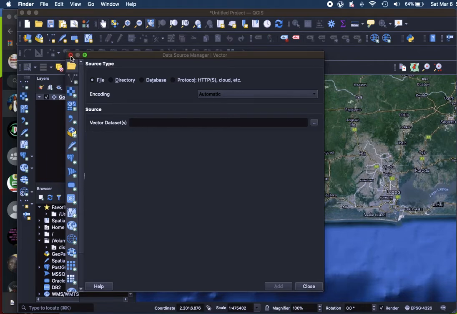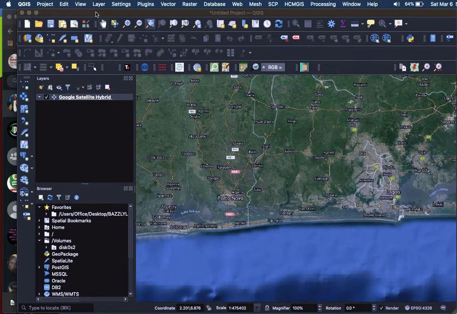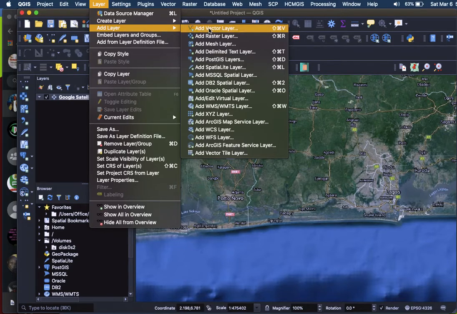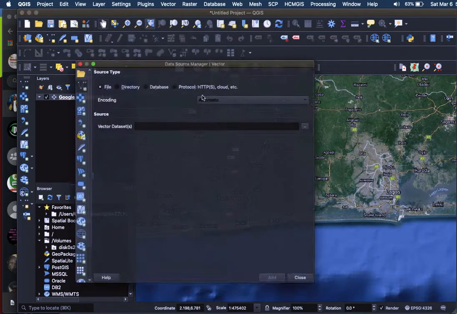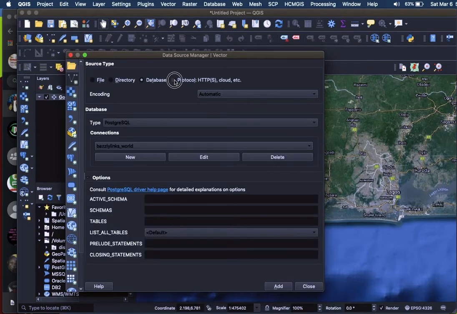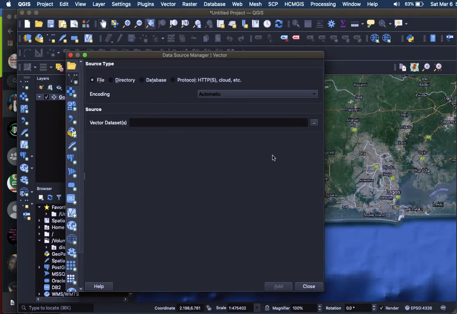So now we are going to add another layer. We are going to add layer, we are going to add vector layer. So our vector layer is going to be file, directory, database, HTTP protocol. But we are going to be dealing with files for now.